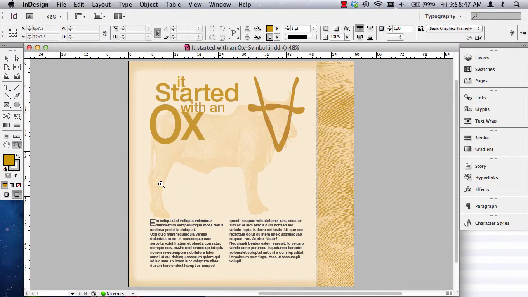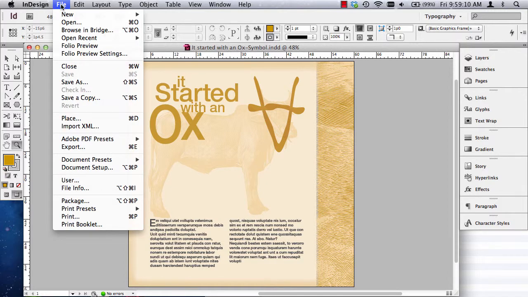Now, if you are in Creative Cloud, not in version CS6, you will have to do something special here, which I'm going to talk about later. If you are in CS6, you would go ahead and, even if you are in Creative Cloud, you would follow this. You would go to File, and you would create a package of this file. So you go to File, and you want to package it.